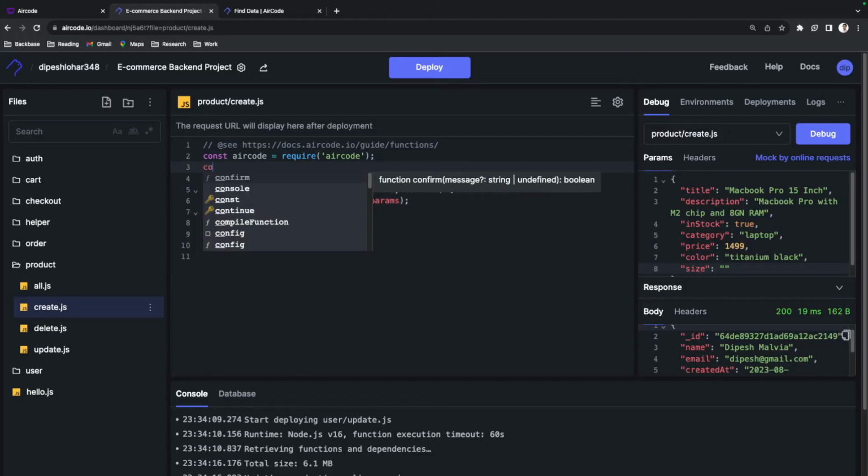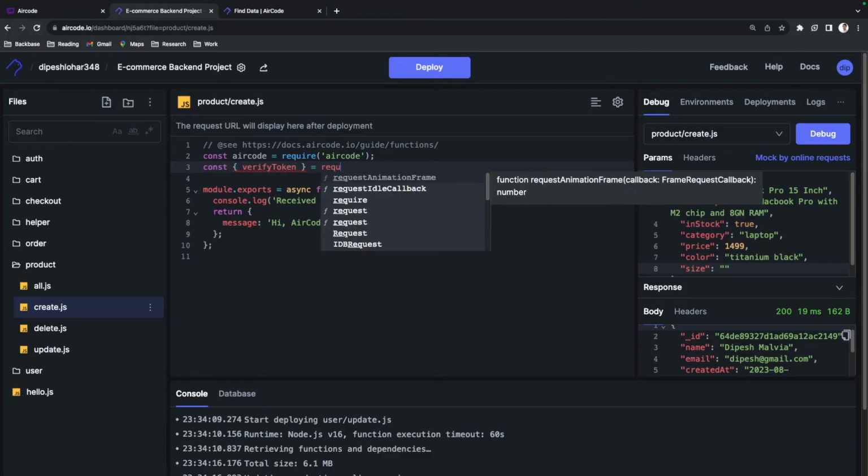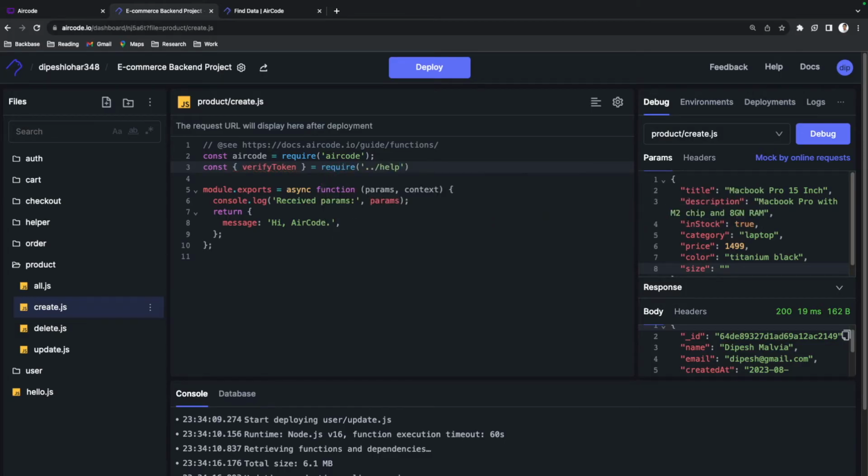So what I will do is I'm going to have the constant verify token. I'm going to have the require, this will be /helper/verify token. We have this, and now what we are going to do is first let's have the token user.